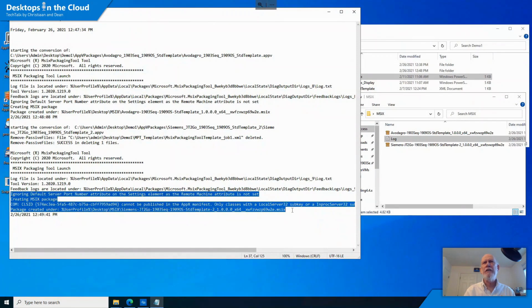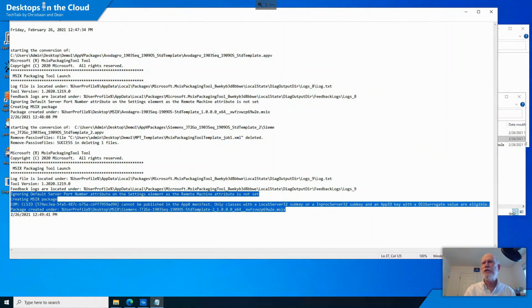This second app here, the Siemens app, has a COM object in it that the packaging tool just couldn't handle through this conversion. So this is the kind of app that we're going to need to handle through some other method. And later on, we'll take a look at how we can go about doing that.